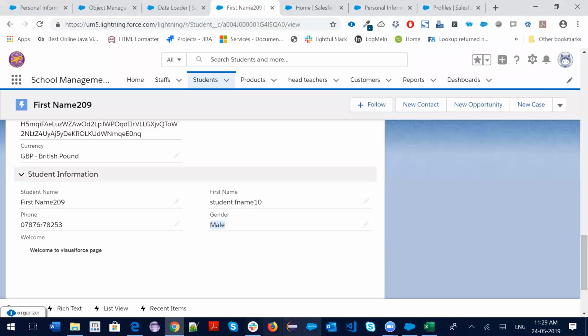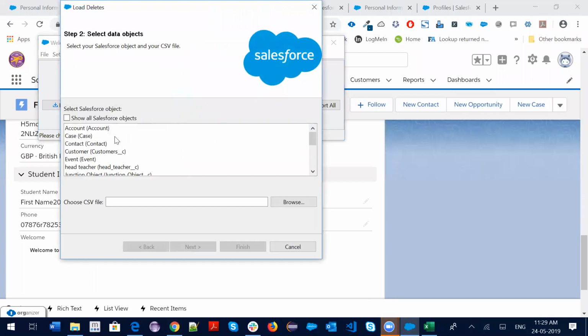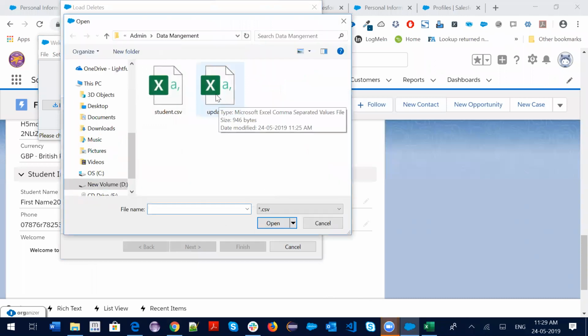Now go to the Data Loader. There is a delete button. Which object record are you going to delete? There is student. Okay, student. Browse the file. This is the file that contained the update. This file only contains the record ID. So based on this, whatever records I updated, only those records I'm going to delete now. Save using the save file. So click open.